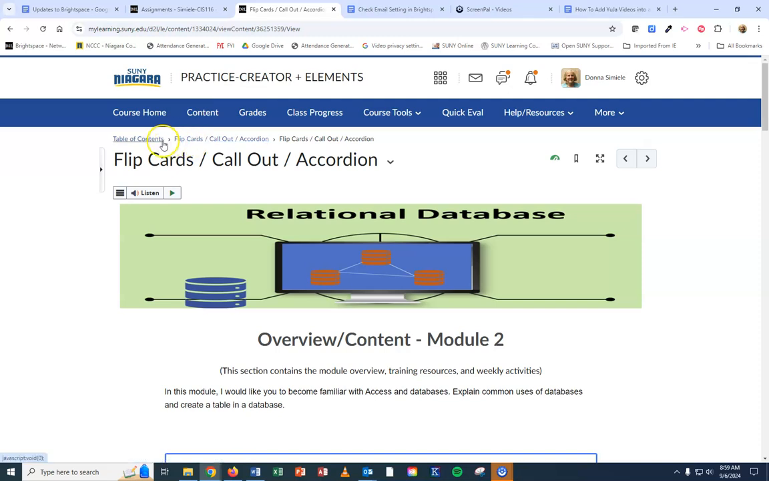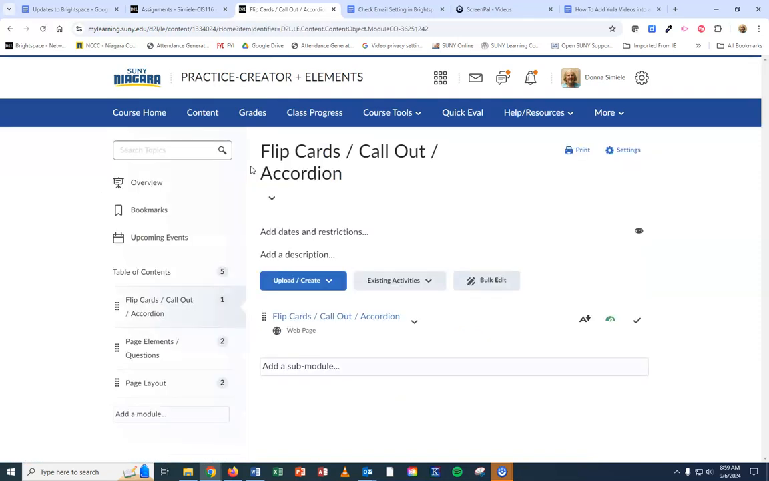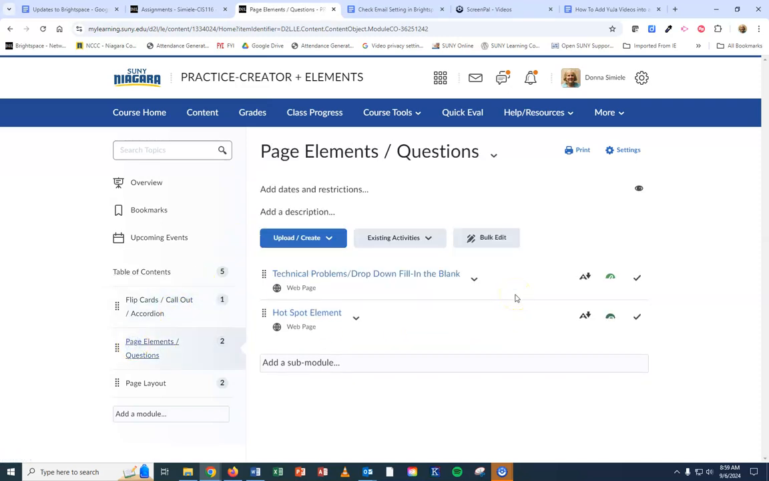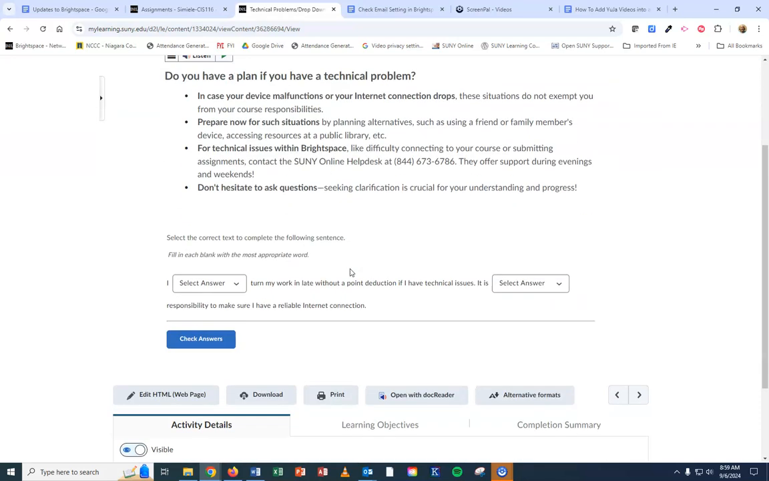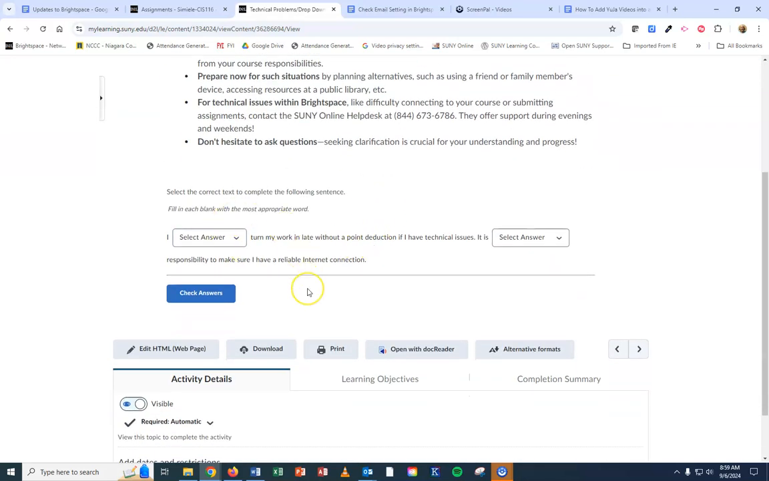Okay, so let me come back out here. Let's go to page elements and questions. In this one here, I did a fill in the blank question. As the students are going through at the end, this is just for them to do a self-check. You do not know if they've actually answered the questions. It doesn't go in the grade book. These are just for self-checks.